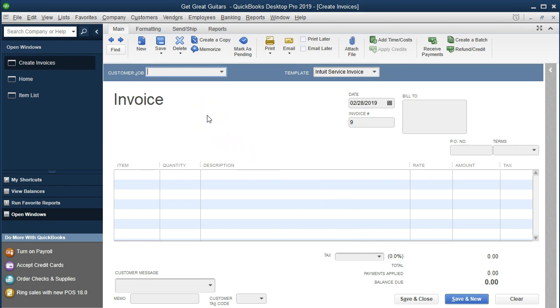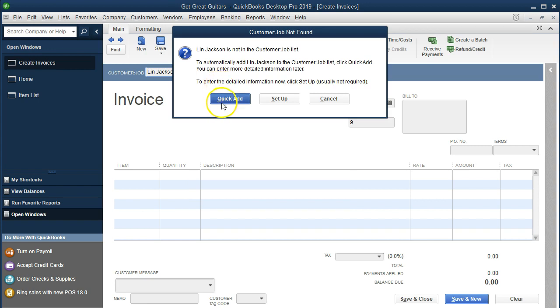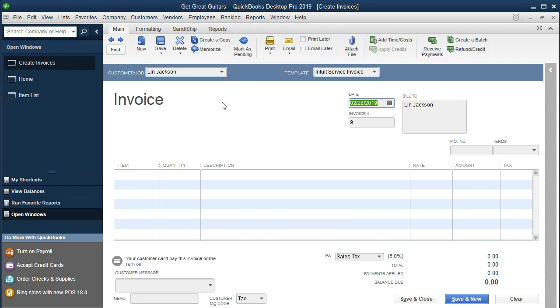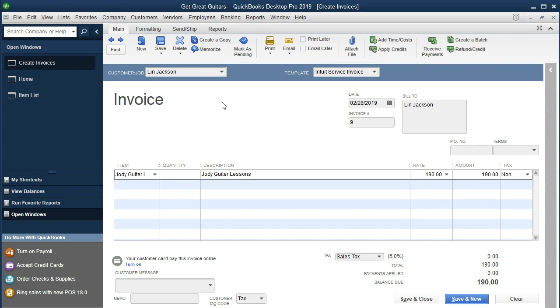Basically, we're thinking that Jody here has given us the timesheets, the billable time that she has worked with these customers. So we're going to say then Lynn Jackson's going to be the customer now. Again, new customer, so we're going to say Lynn Jackson, tab. We're going to add that. We're going to use the quick add to do so. Tab through here. That looks good. End of the month. We're going to enter once again Jody guitar lessons. We're going to say 10 hours here for that month of operations. And so 190 times 10, 1,900. We'll then say save and new.